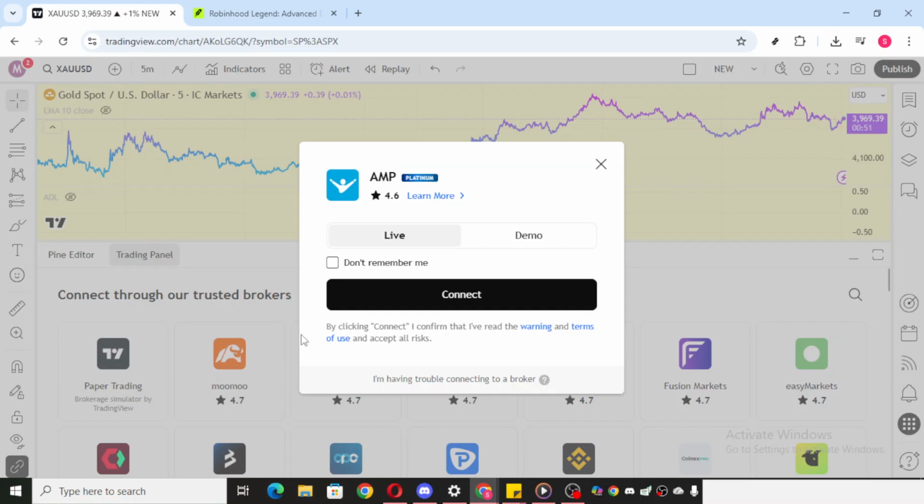For those of you who can see AMP listed, simply click on it. This action will initiate the connection process. As soon as you click, you'll be prompted to enter your AMP login details. Make sure you have this information handy. Accuracy is key here to avoid any connectivity issues. Enter your username and password associated with your AMP account.